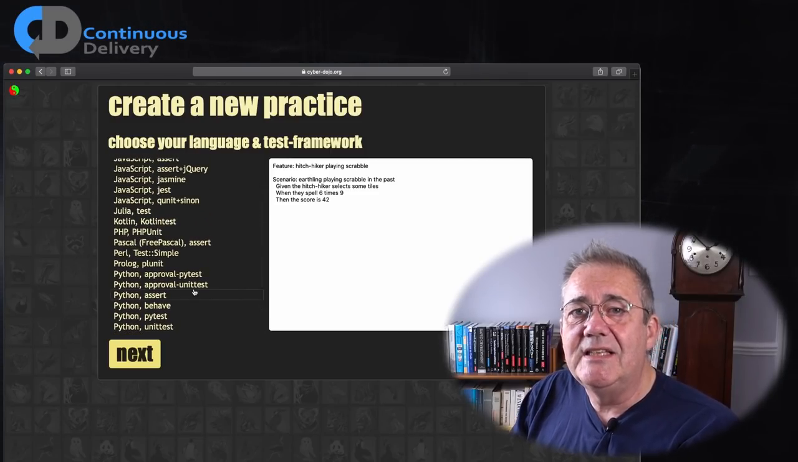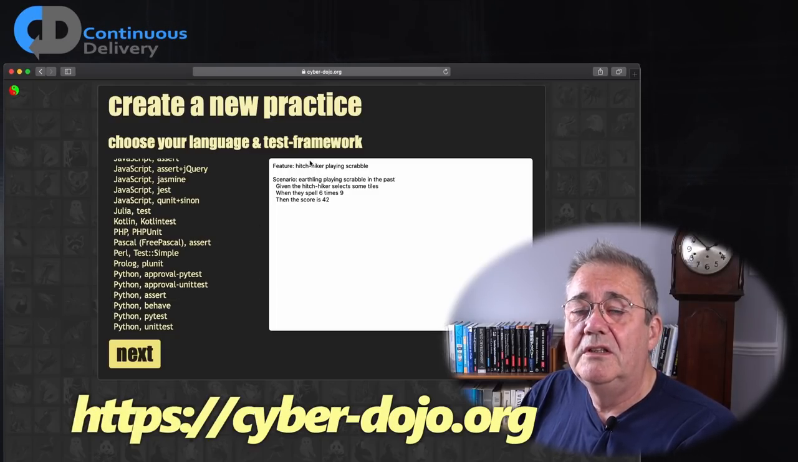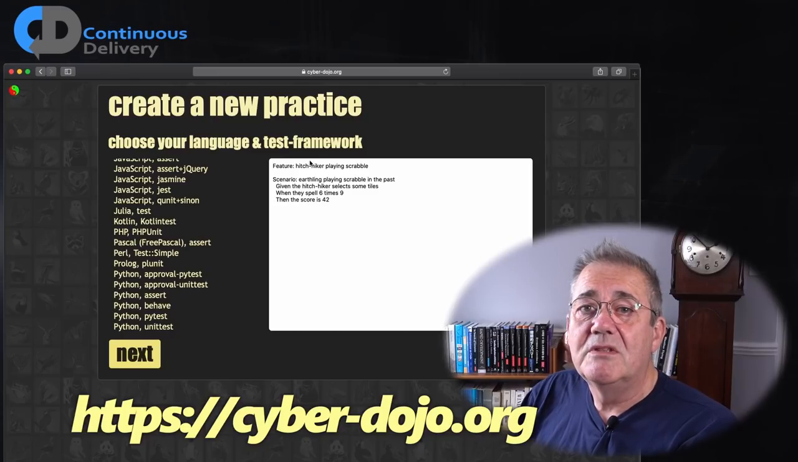Lots of options, a really excellent resource. And the lovely thing is that you don't need any configuration, any setup, any tools. You just need a web browser. You go to cyber-dojo.org, type that in, and start working.